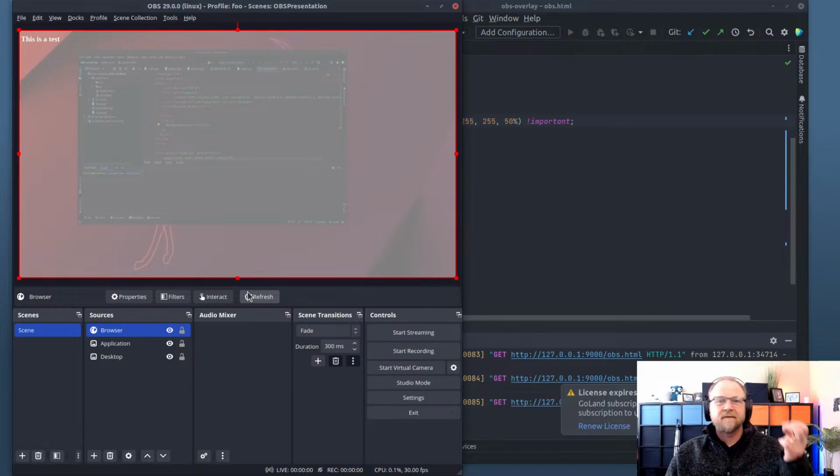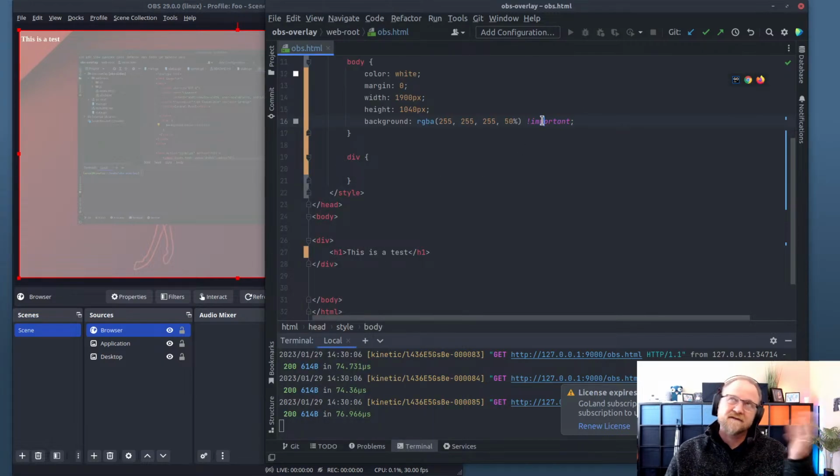If you're trying to develop something for other people to use in OBS, and they had something configured, you really wanted to, you could do the important. Of course, they could do the important too. Then you're just into an important arms race. But we'll leave that off for now. Refresh.